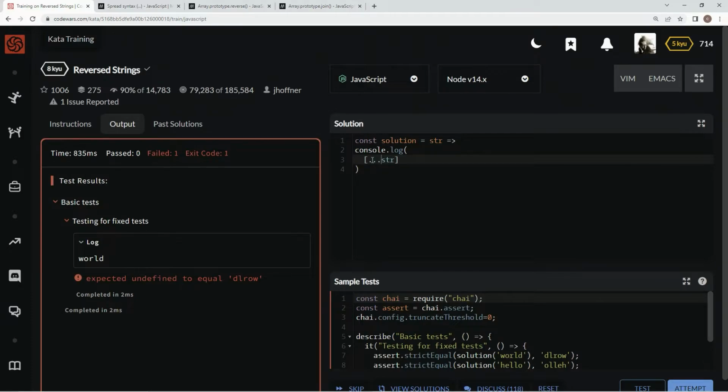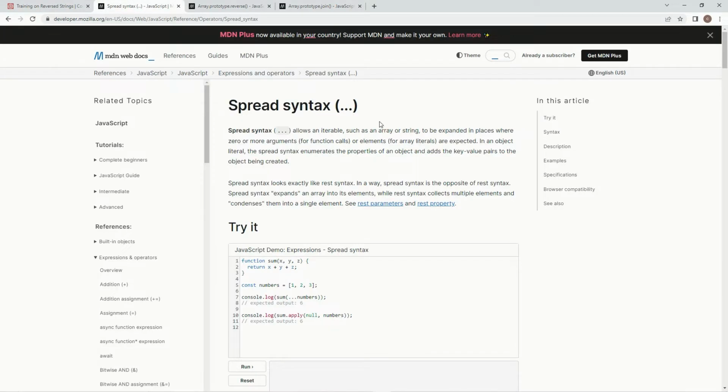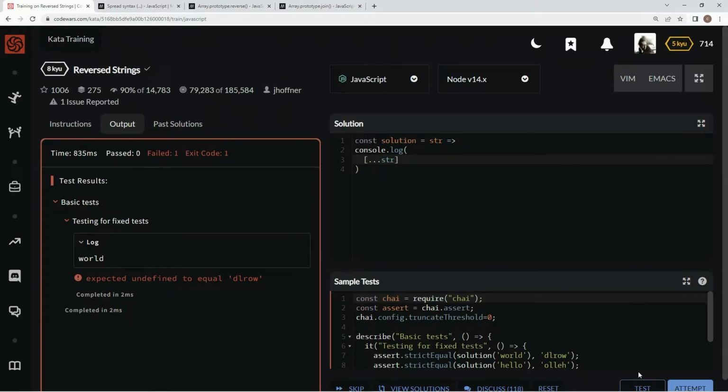Then we go dot, dot, dot, using this spread syntax, which allows an iterable such as an array or string to be expanded in places where 0 or more arguments or elements are expected. All right? So we do that, and look at this. Now it's an array where every letter is in its own element. Now we say dot reverse. And I bet you can guess what that does.